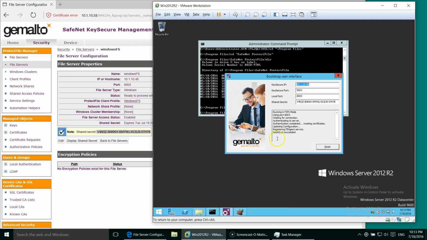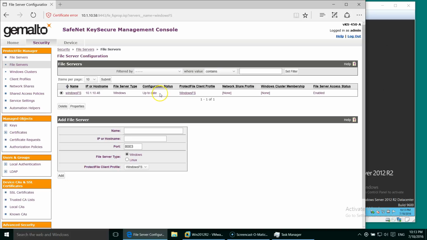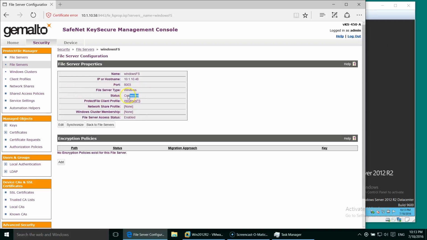This is how a successful Bootstrap looks. If I go back to the file server now, you will see the difference between status, and now it says up to date. If I click on server again, the status says connected. The connected status means that KeySecure can communicate to the agent and receive the file structure and folder structure.